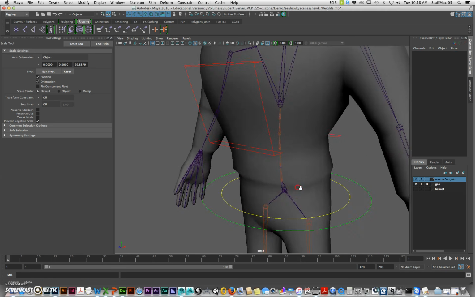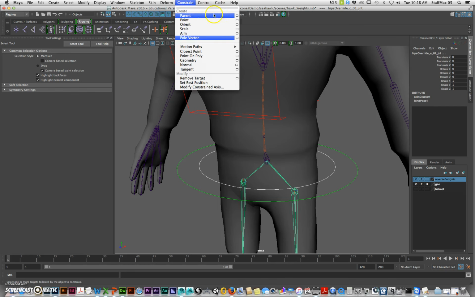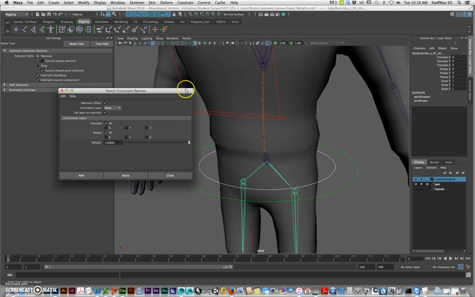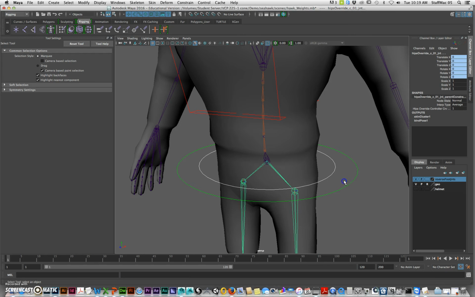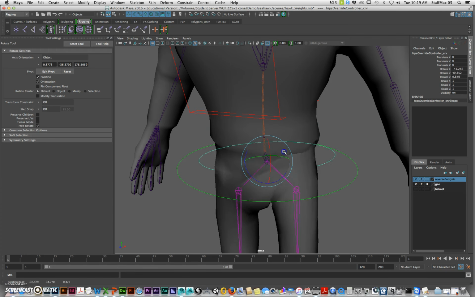I'm going to hit Q so I don't have the manipulator. And I'm going to shift select the bone so it grabs the hips override joint. And I'm going to go to constraint, and I'm going to go to parent. I'm at the option box, and I want to make sure maintain offset is checked on, and I'm going to hit add. Okay. Now, if I click off and then click back on, you'll see it now. This will control that, which is pretty cool.